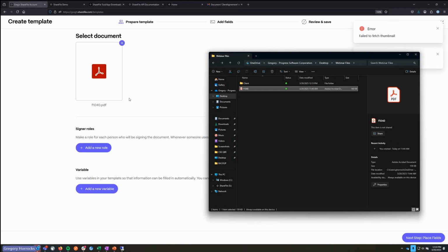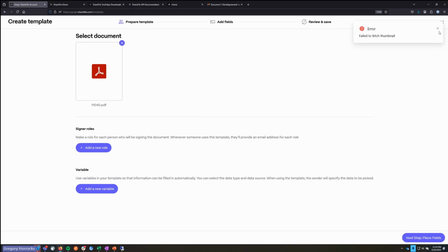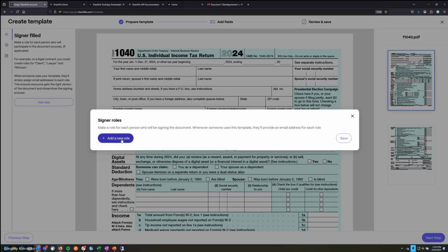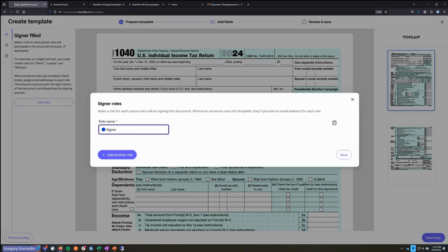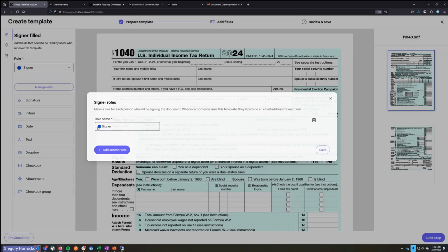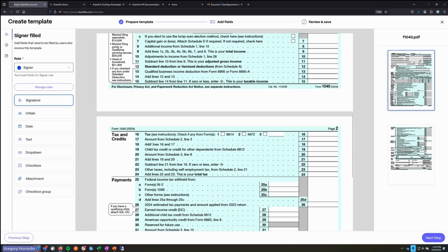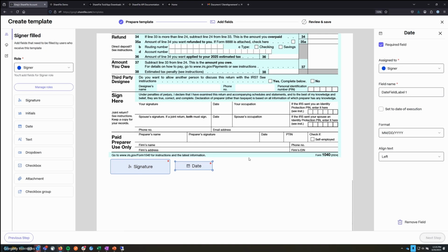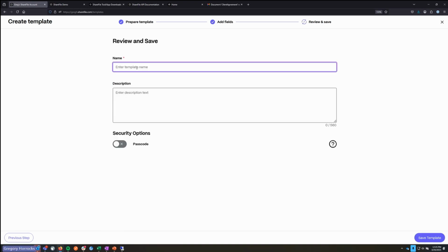And this is just a basic tax document. You can give it signer roles, you can add variables. We're going to go ahead to the next step to actually add a role. We'll just name this signer. And we'll put a basic signature in here at the bottom, give it a date. The next step.